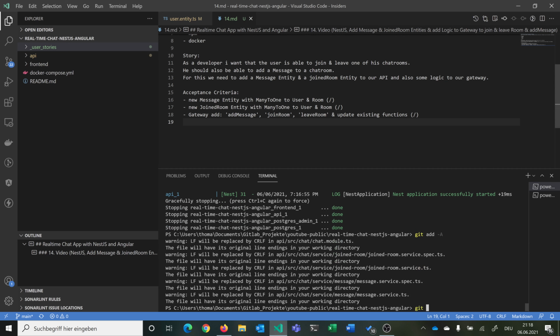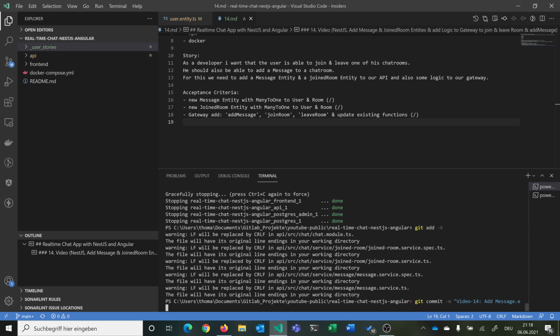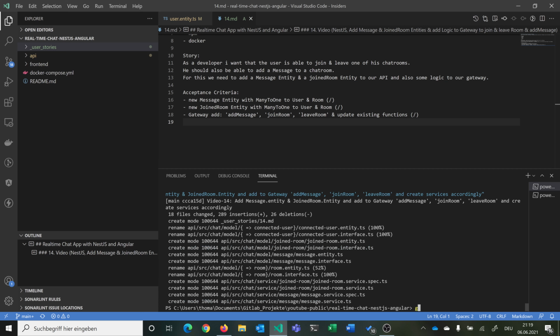So we can say git add -A, and we can commit with the message, and we say video 14, and this was add message.entity and joined room.entity and add to gateway add message, join room, leave room, and create services accordingly. And now we can git push everything.